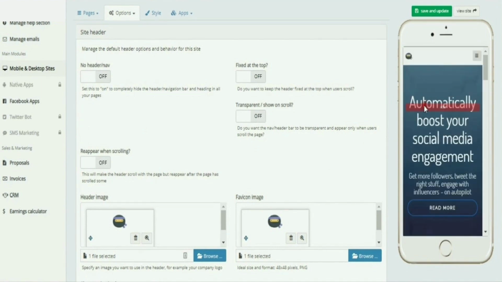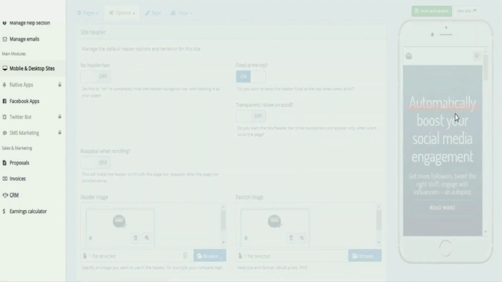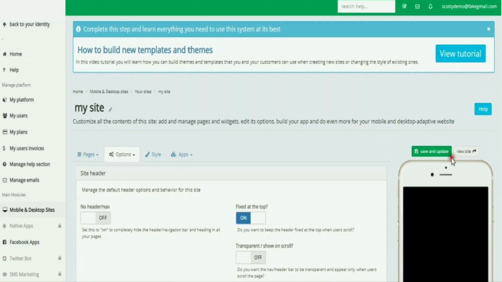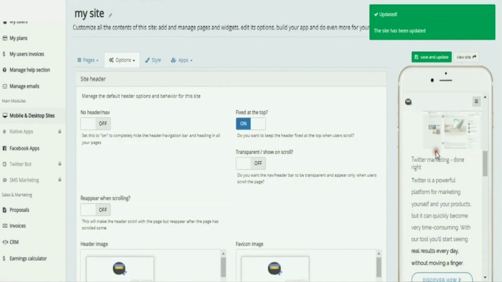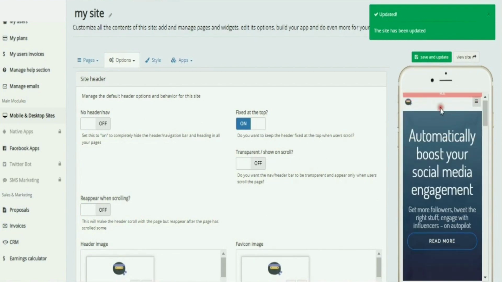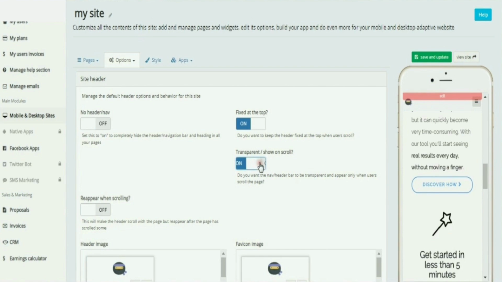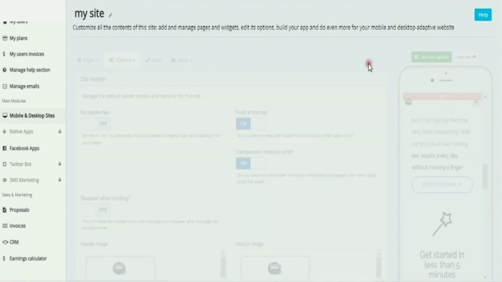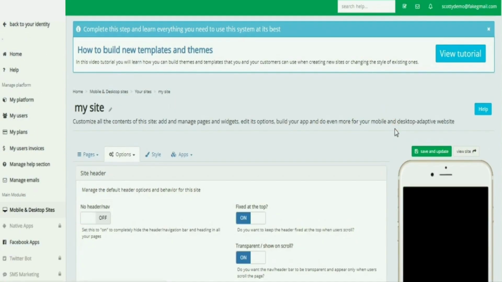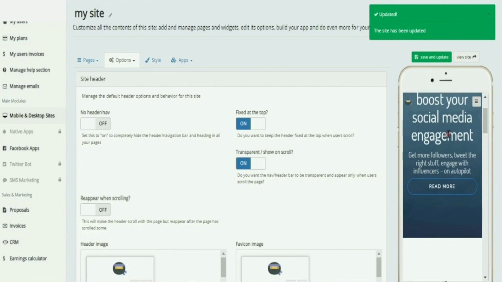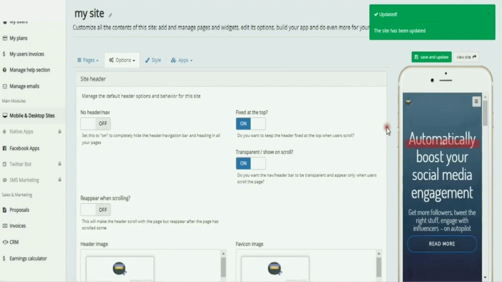That's it. So we're talking about right up in here. This is what we're editing, right up in this portion right here. This little guy here. Fix at the top. Save. Alrighty. You see how it's fixed at the top now? Let's show it with transparent on scroll. See? Slight differences.